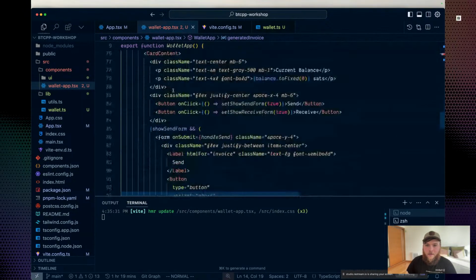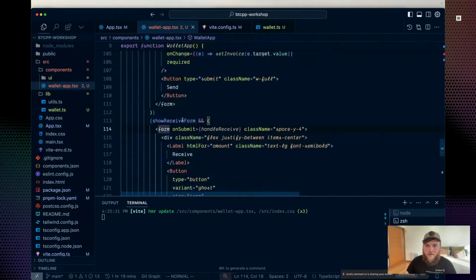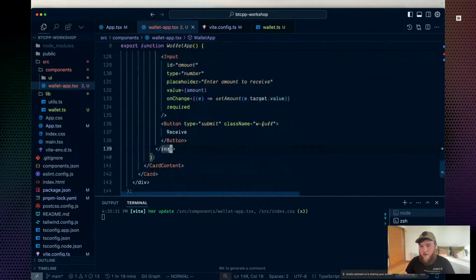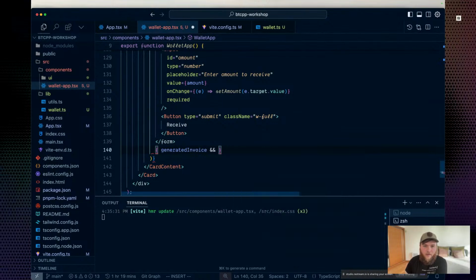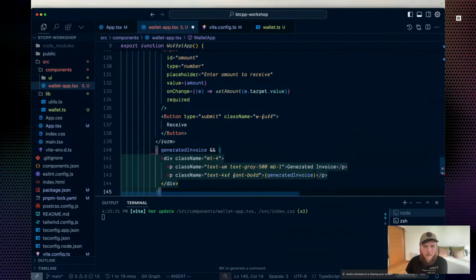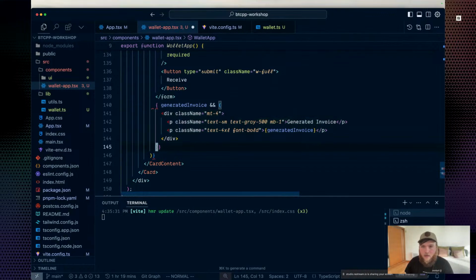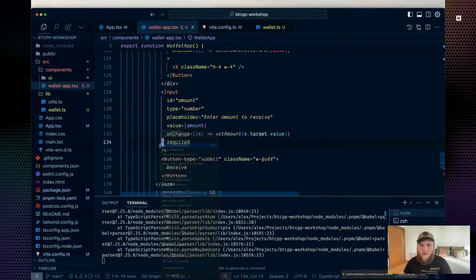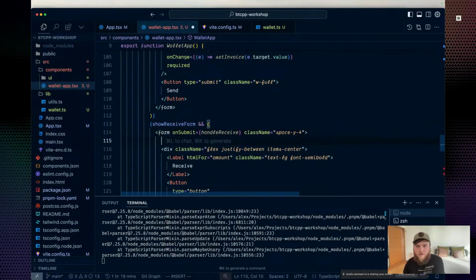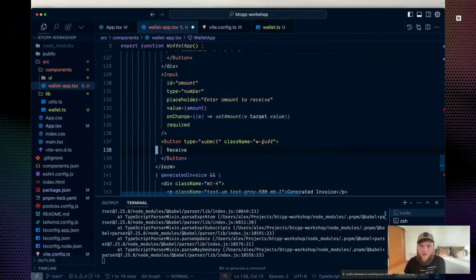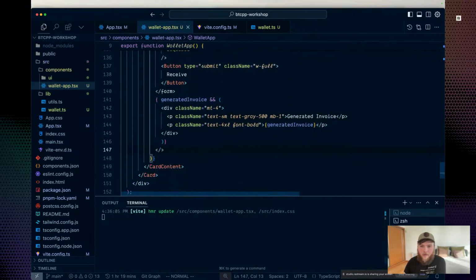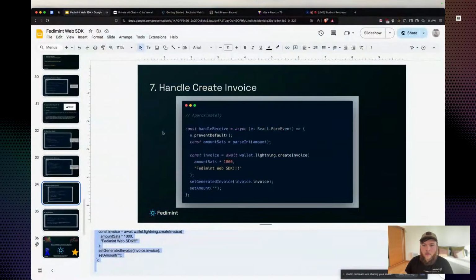Then lastly, we're going to scroll down to the receive form. And underneath the form, we're going to add the generated invoice. So if the generated invoice exists, we're going to show the generated invoice. Actually, let's see. That looks good. Yeah, thanks, AI. We just have to wrap this in a React fragment so it doesn't throw any errors. Let's go below our generated invoice, and this should be all good.